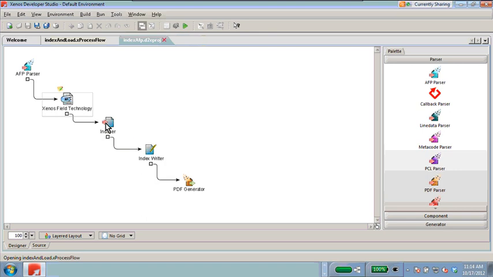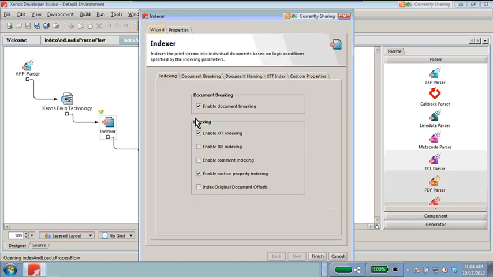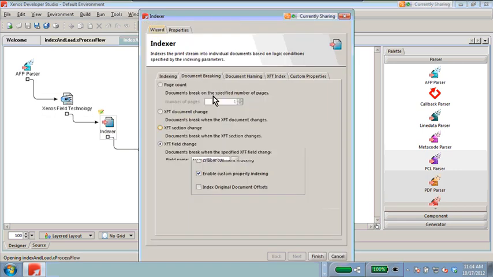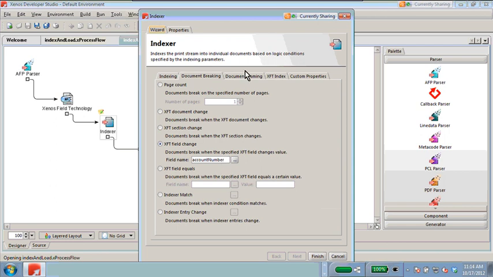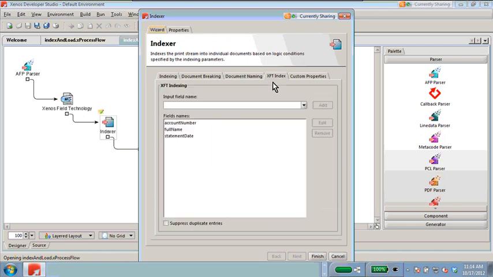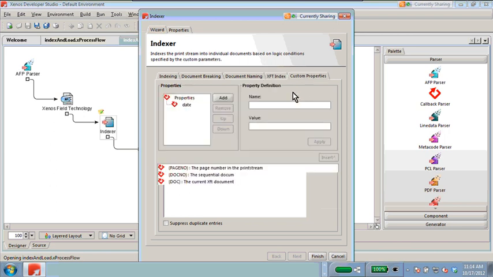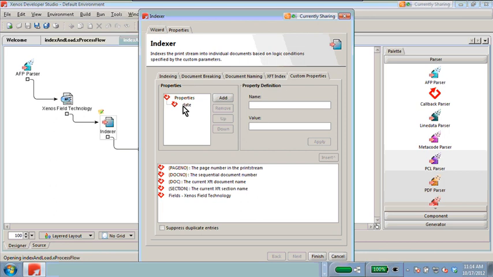Next, we're going to use the indexer component to break up the document based on account number. We're also going to pull out specific fields for indexing, so I'm going to use account number, full name, and statement date. And I'm also going to set a custom property for date. In this case, I'm setting the date to October of 2012, and we're going to use this as we load it in.